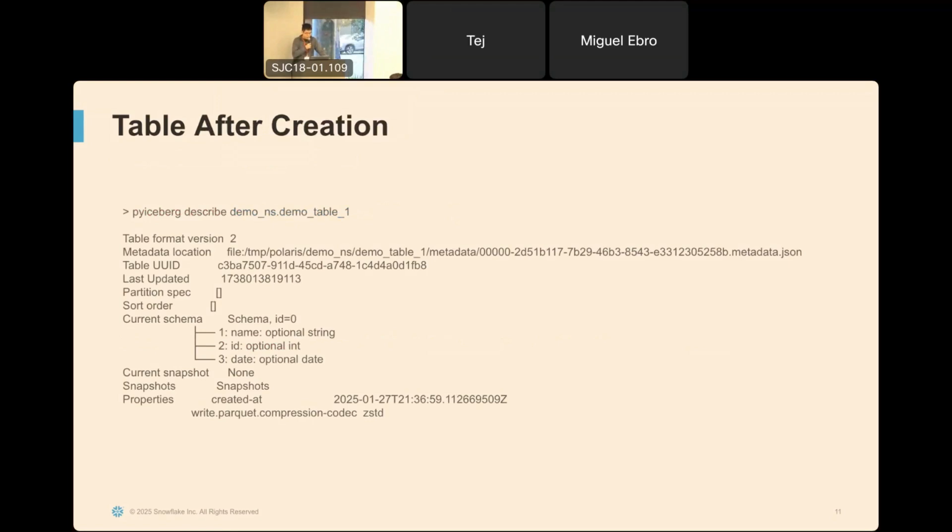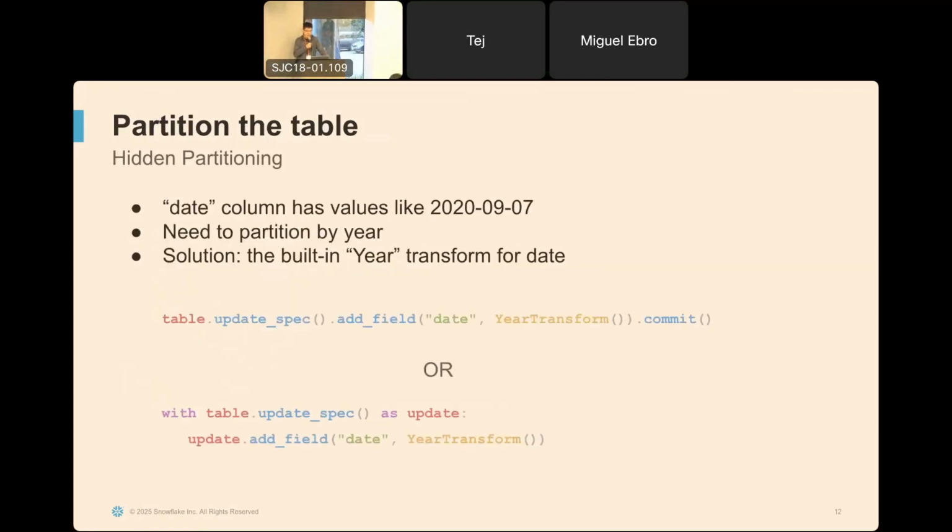And so the table is created, and let's take a look at what's inside it. We can use PyIceberg's spy tool describe to see what's inside the table. And we can see here the table contains some metadata, and the schema is as expected. The partition spec is now empty, meaning that the table is unpartitioned. But let's make it partitioned.